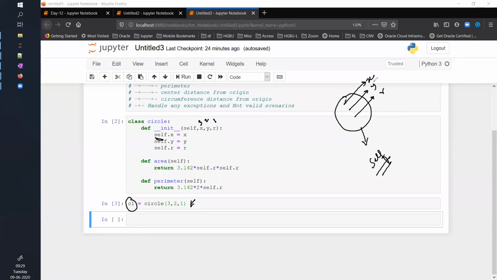Now this is self, and you have tied x, y, and r to it. In these 3 lines, you are assigning a variable x to self, saying self.x equals whatever you passed here, that is 3. Similarly, self.y equals 2, and self.r equals 1. Apart from assigning these variables, it will also read all the functions and attach them to this self object. It will not call them, it will just attach them to this self object.